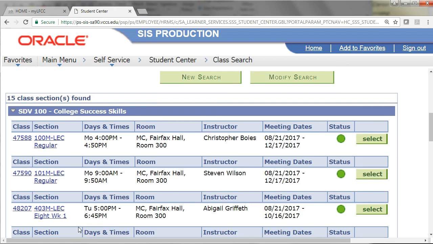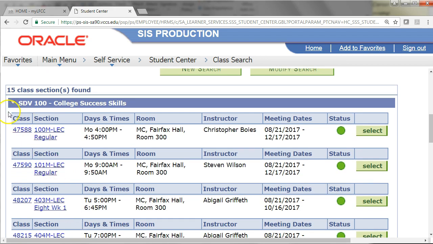Looking down at the results, let's go over how to read this. The dark blue bar here will tell you the class you've searched for. So everything you see below it is a section of that class that is being offered at some point in the term you chose. The section number here tells you that this is a regular session course, which means the class meets for the full semester session, which is 15 weeks.